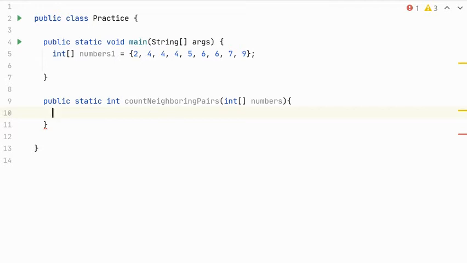In this example, we'll code a method called countNeighboringPairs. If we were to pass in our array numbers1 into this, we would count all the pairs that are matching. So these don't match, but 4 and 4 match. So this is a pair, this is a matching pair, and this is a matching pair. So in this particular array, we would expect this method to return 3.